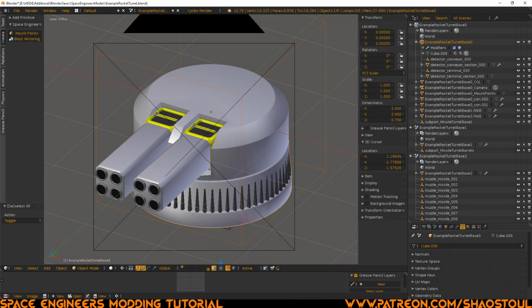This episode is going to be an introduction to rocket turrets. Rocket, Gatling, and interior turrets are quite similar in design to one another, so anything you learn on one, you can mostly apply to the others.